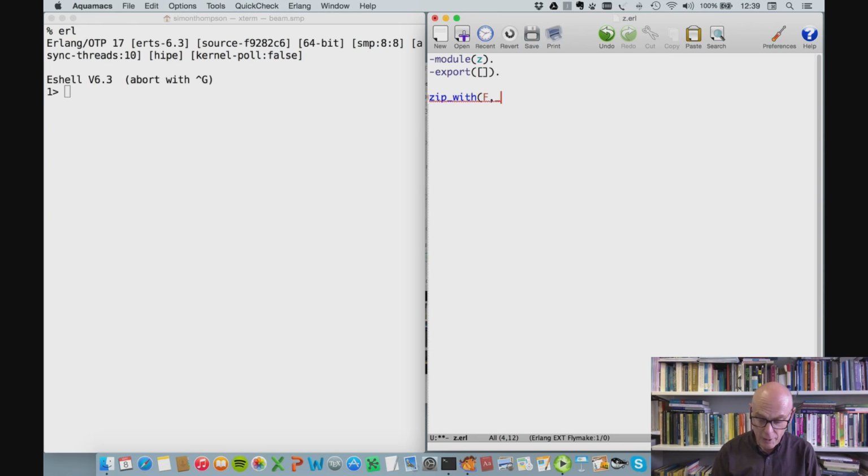Now, if either of those lists is empty, the answer is empty. So we have that case, we have this case, and I'm going to actually put an underscore under the F because the F isn't used here, we'll suppress that warning. So if the second argument is empty, the third argument is arbitrary, we again get an empty list.